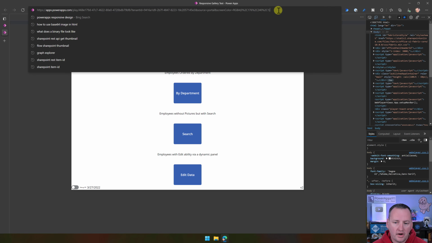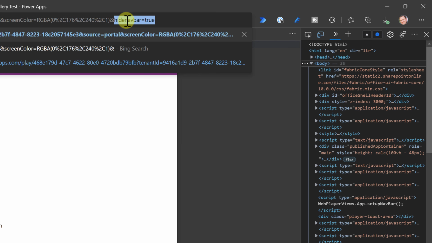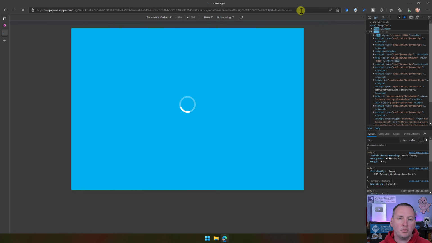Remember, you can go up here to the URL and you can say ampersand and then HideNavBar equals true, right? So hopefully I just zoomed in on that so you can see it, but you just append that to the end of whatever your URL was. And now if you press enter, it will reload.